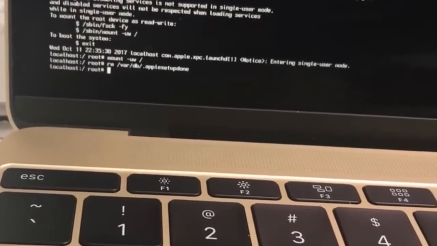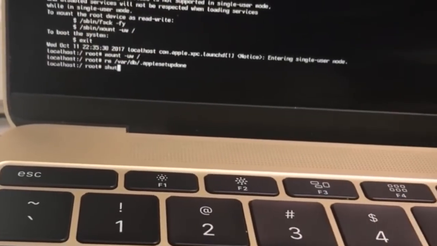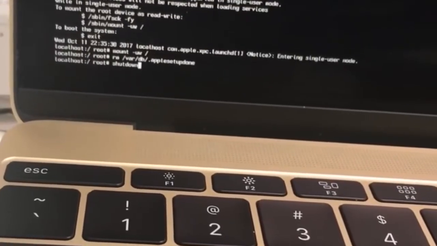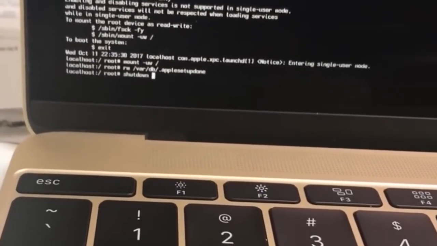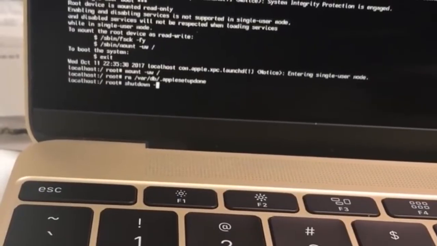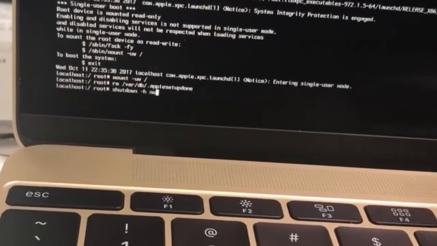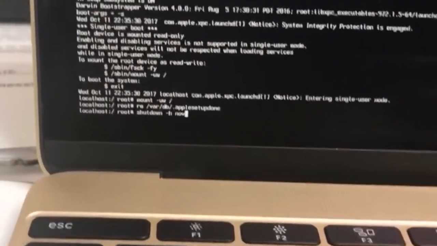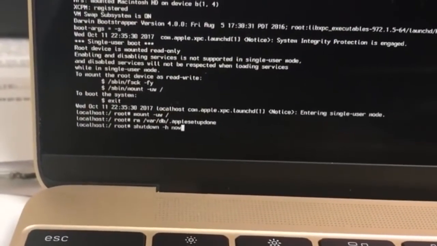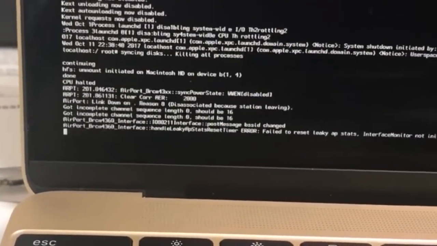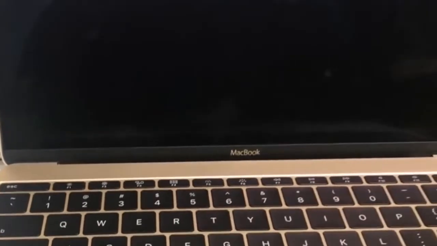Okay, next on the third line, you're going to type shutdown together, and then a space, then a dash, the letter H, and then a space, and the word now, N-O-W. Then you're going to hit enter or return. Then let it do its thing, and now it will completely reset itself.